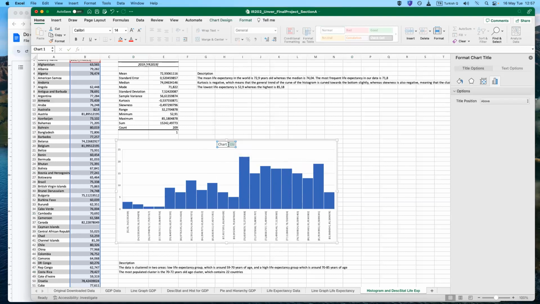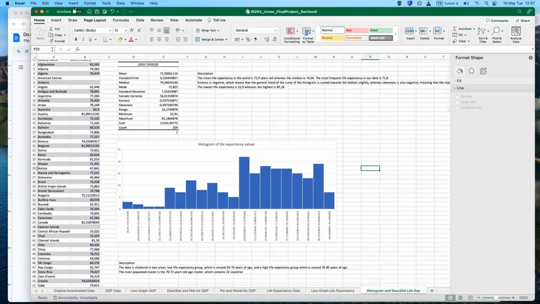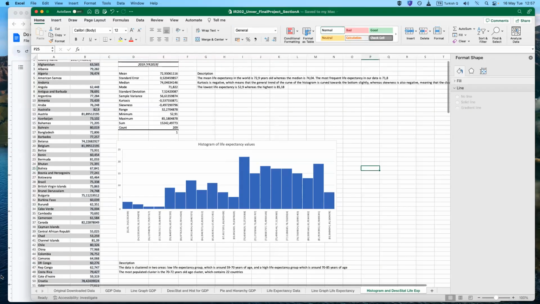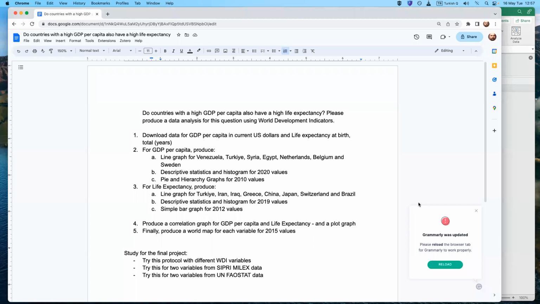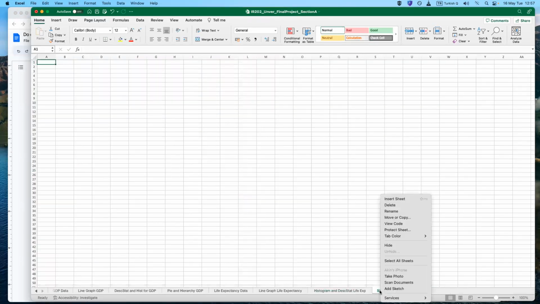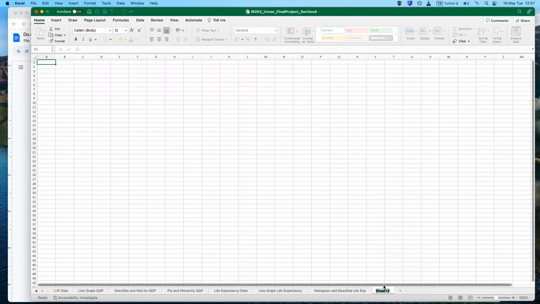Always write the chart title: histogram of life expectancy values. Okay, save your work very frequently. Then a simple bar graph for 2012 values. Let's create a new sheet, rename this bar graph life expectancy.